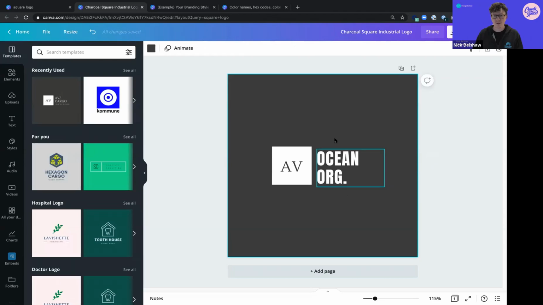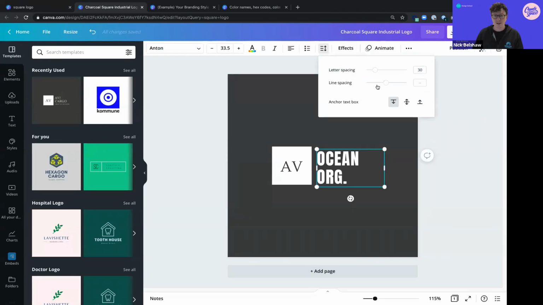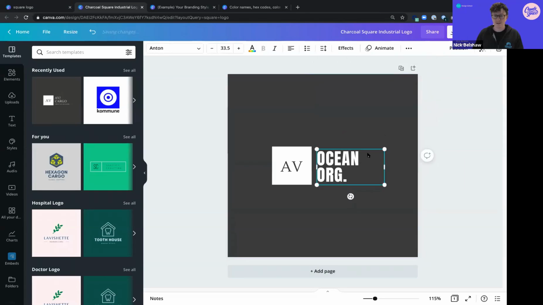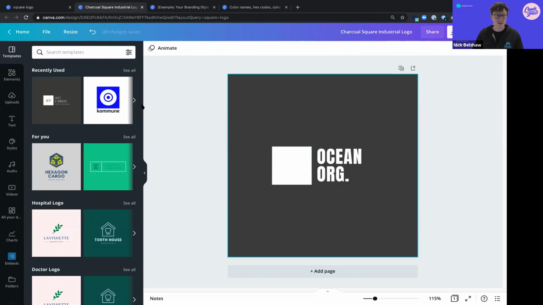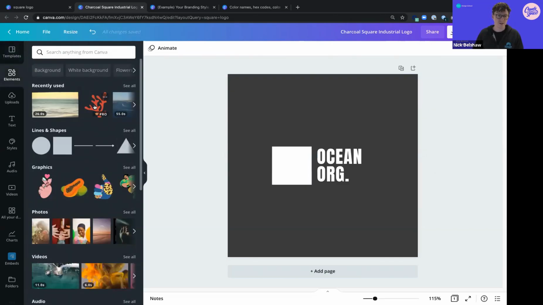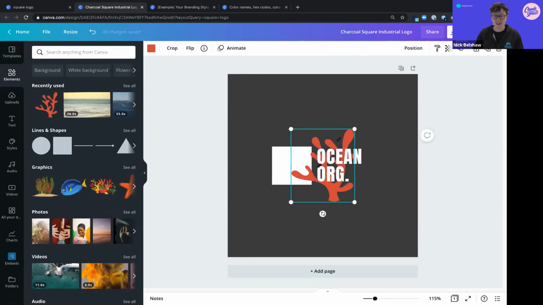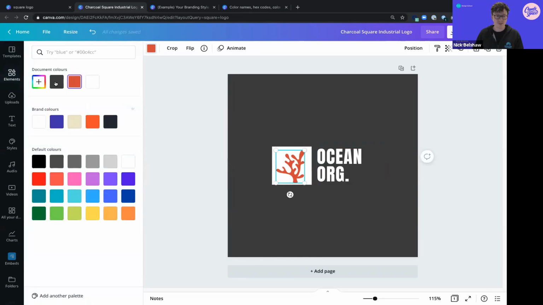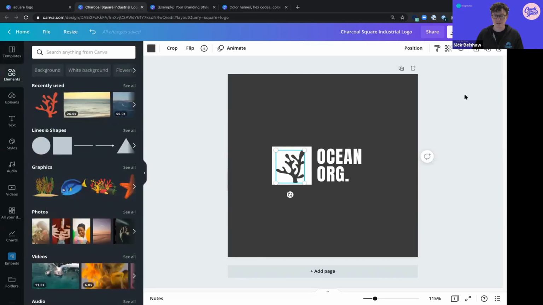Now I'm going to quickly adjust some of the line spacing here. We'll just bring that up a little bit. Let's make that a little bigger. We don't need this AV part. And the last thing I'm going to do here is find, here we go. I'm going to use this coral element and put this into the center of my square. And we'll change that to the same color as the background.